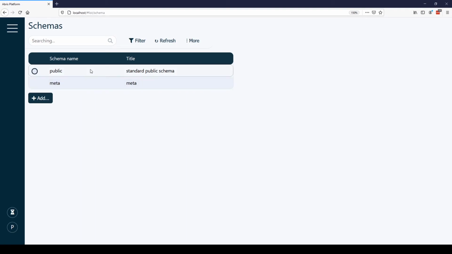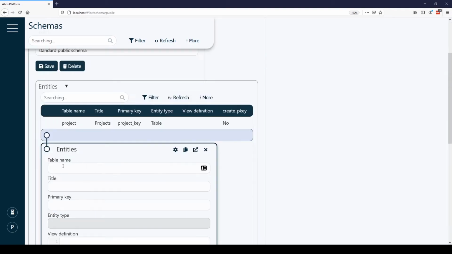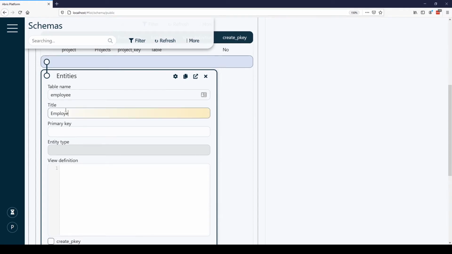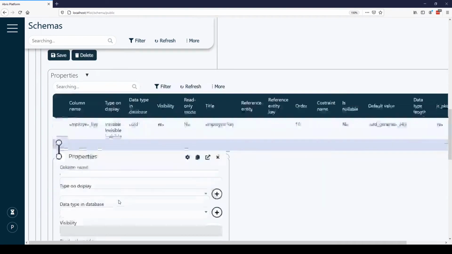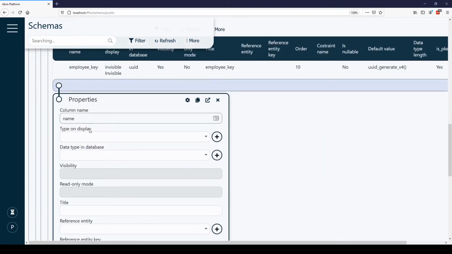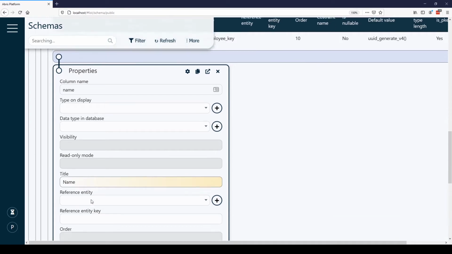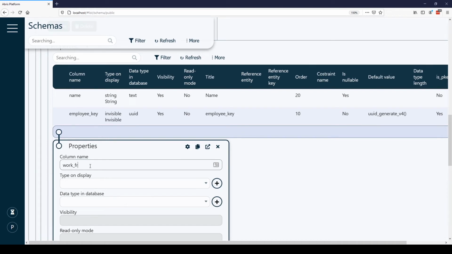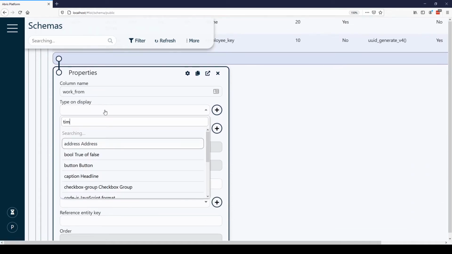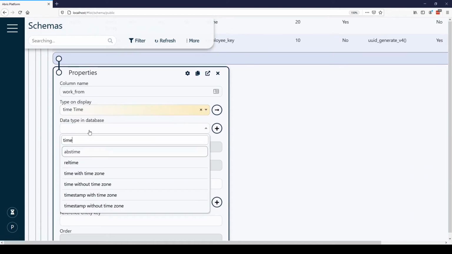Go back to Configuration Schemas menu and add entity with table name employee and title employees. Add property with column name and title. Notice that you made to ignore fields display type and data type. In this case, Abris Platform creates text column with string display type. Add property work from and work to with data type time with time zone and display type time.